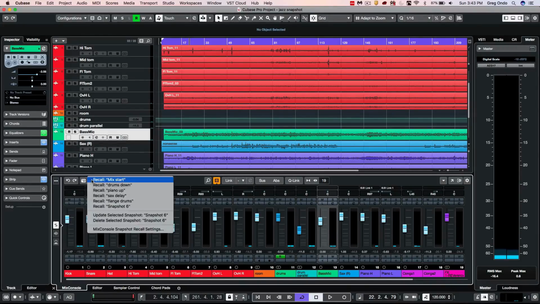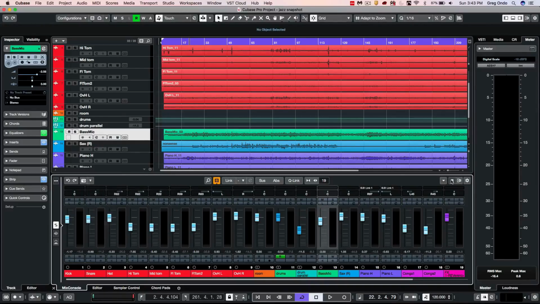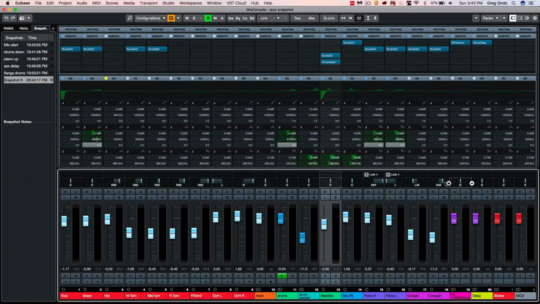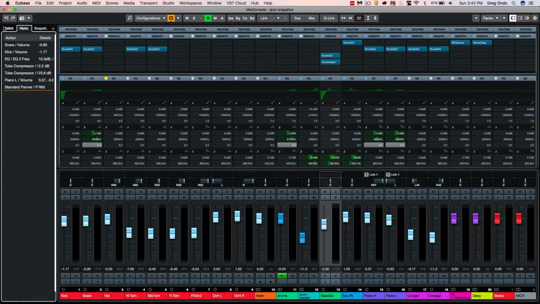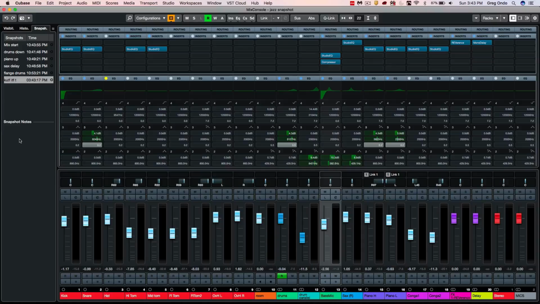And as we do that, we can see that a new mix snapshot has been added into our list. And again, we have up to 10 different mixer snapshots per project. If we go to the full screen mixer view, we can now see our snapshots in the left-hand zone by clicking on the snapshot tab. Each snapshot can be labeled, and you could also have notes that could be typed in for each mixer snapshot state.